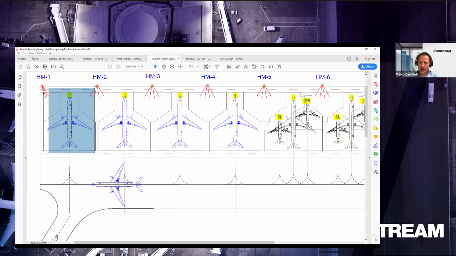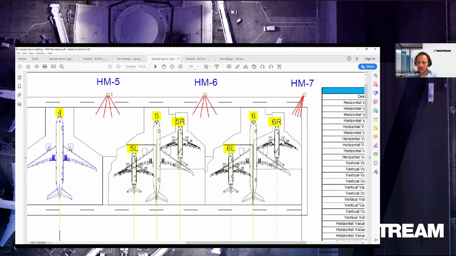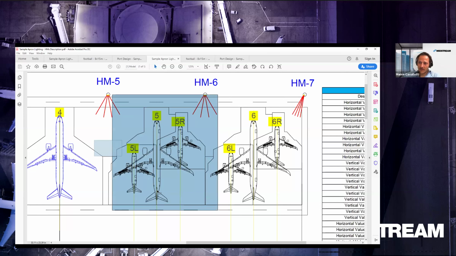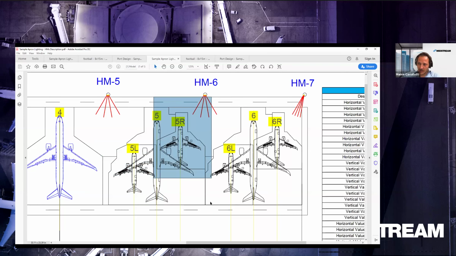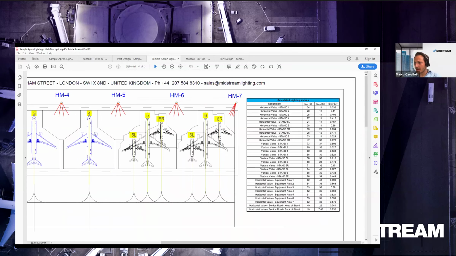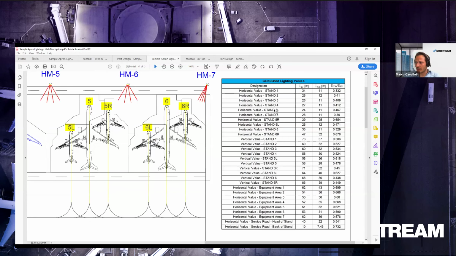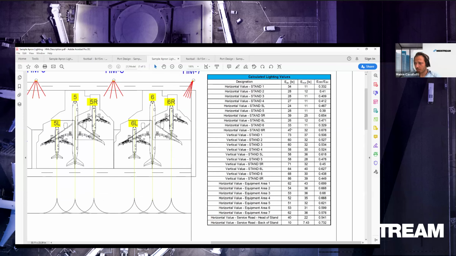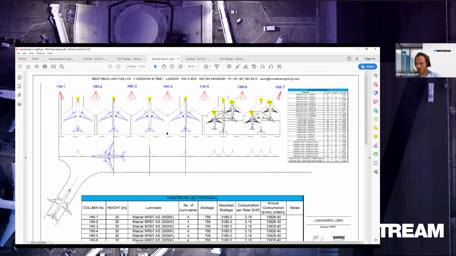You got the labels also for the surfaces. This is aircraft stand 1, 2, 3, and so on. This Mars stand is stand 5. 5L is the small one here. 5R is the small one here. And here you got the calculated lighting values table, which summarizes everything without, let's say, showing you maximum levels, which is not relevant, or minimum maximum uniformity, which is not relevant for this application. So you can check that all the values match your requirement.